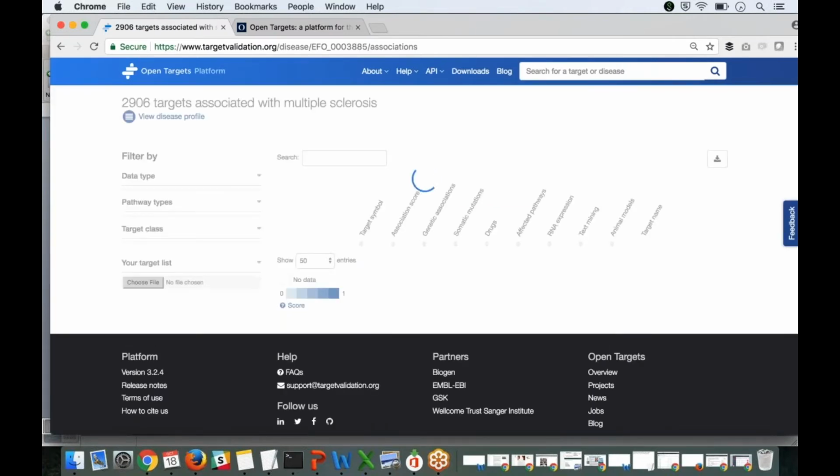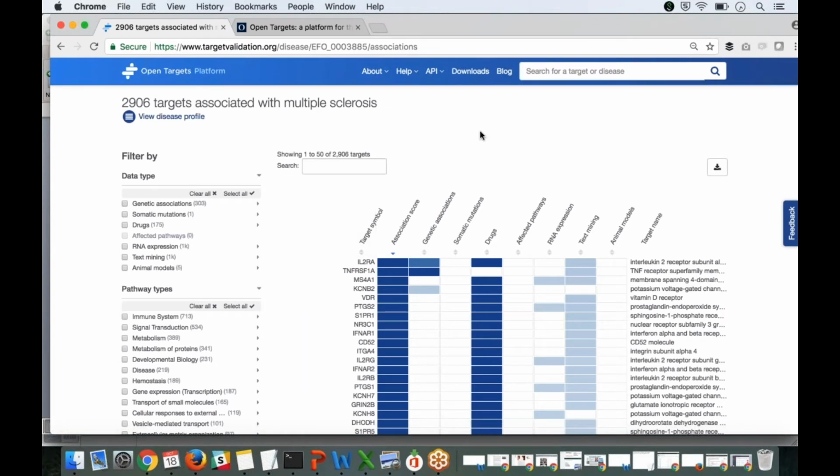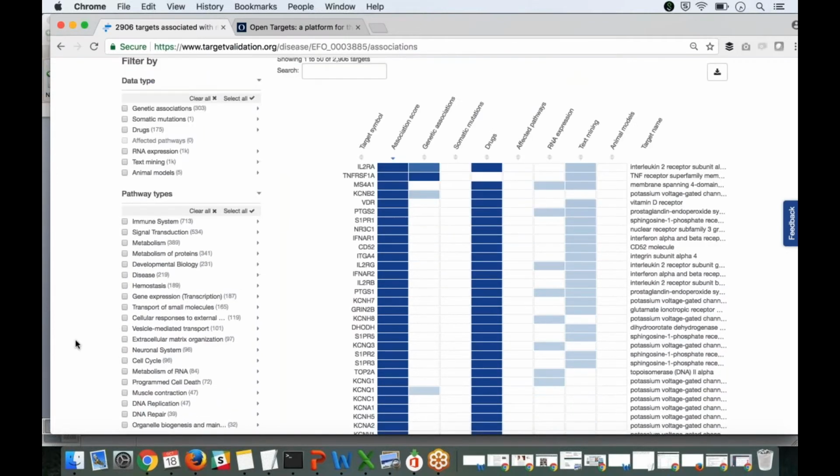So this is what we call the associations page for multiple sclerosis. What we are doing here, we are showing this heat map, and we are ranking and scoring all the different targets based on the current set of evidence and data sources that allow us to associate them with multiple sclerosis. Based on the current version of the platform, we've got just under 3,000 targets associated with multiple sclerosis. You are more than welcome to explore this page.